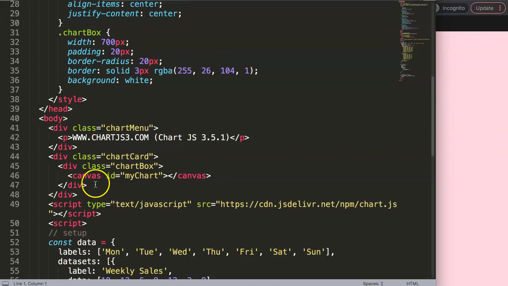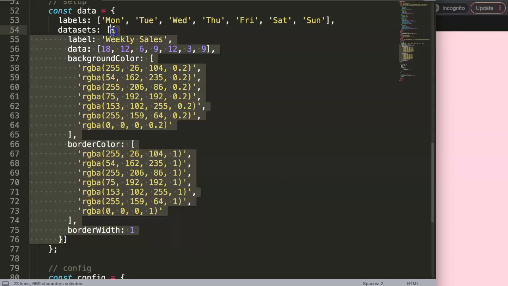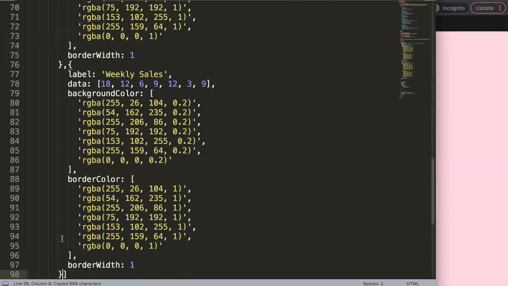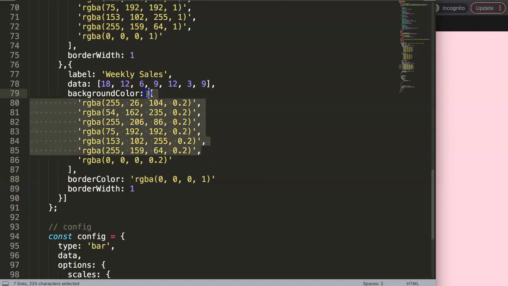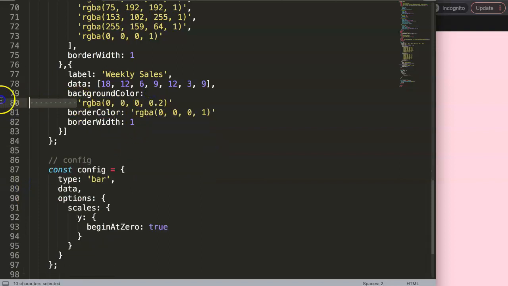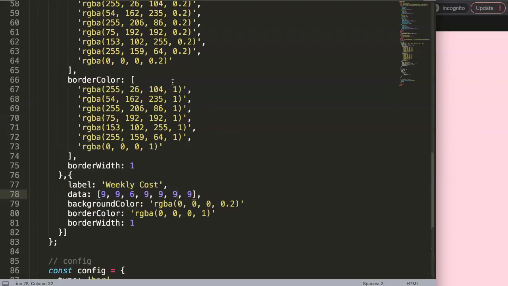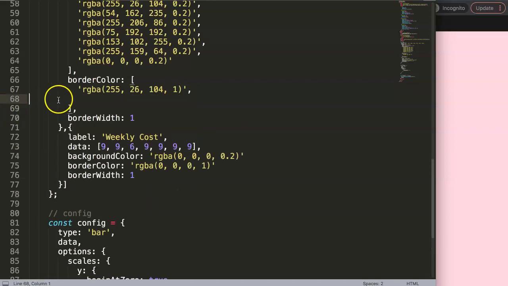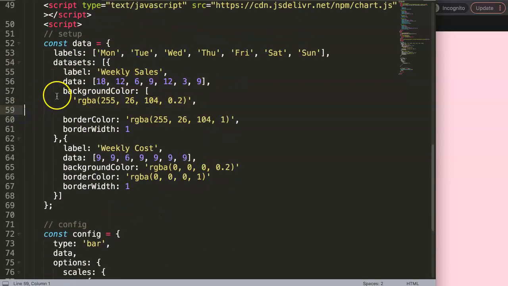Alright, so how to do this? Well, first of all, let's create another data set in here. I'm going to copy these two data sets. Then, just to make it very clear that we have two different data sets, I will change the colors here, show the color here and there, and then remove all other colors. Here as well, I will say weekly cost. And this could be 9, 9, and here 9, and here 9. Alright, so we have that here, very nice. Delete all of these colors just so we can see the differences quickly.